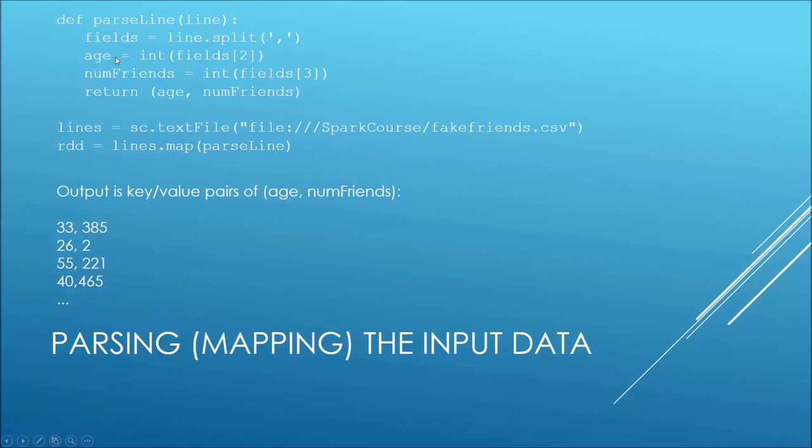So I will extract the age from field number 2, which is actually the third field because we start counting from 0, remember. And this is an important point here. I'm actually casting it to an integer value because I want to treat this as a numerical value. That allows me to do arithmetic operations on it later. If I didn't do that, it would just keep treating it as a string, and I wouldn't be able to do things like add them up and divide them, which I'm going to have to do if I want to get averages at the end of the day.